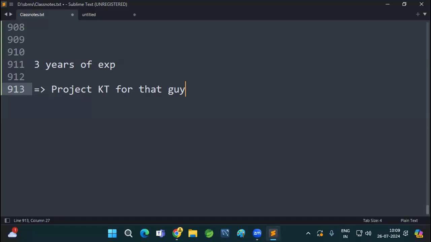Where is this project? What is the Git repository? Where is the code available? Where is the database available? Where is the configuration available? How to set up the workspace? How to run the application? Every day, 1 hour we are giving the KT to that person. Yesterday, KT got completed. Then today, there is a reverse KT.